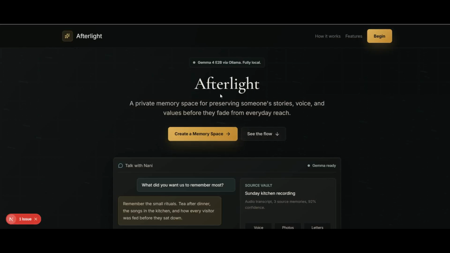This is the Afterlight product. You can preserve the memory of your loved ones, their voices, their values, and all the details about them. Their persona will be created so it's like you are talking with the real loved ones. Okay, so let's begin with this.